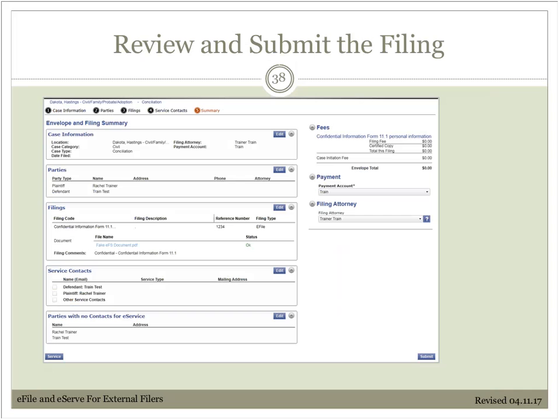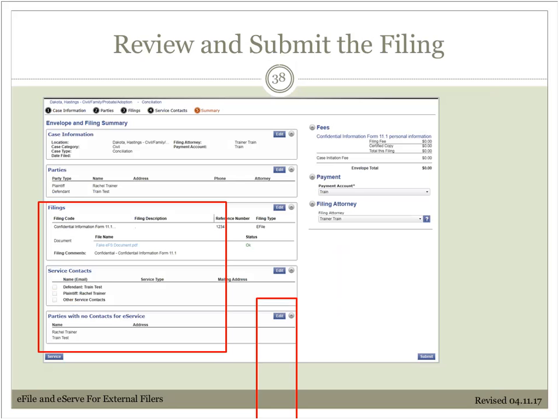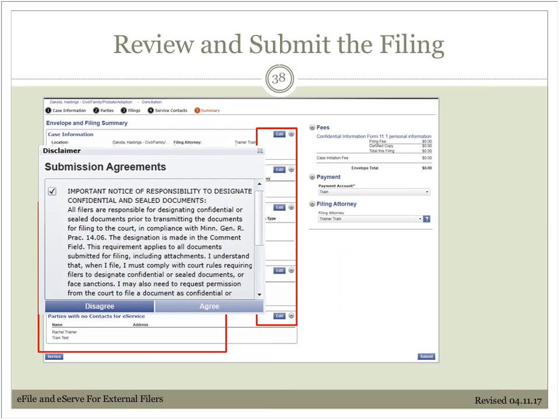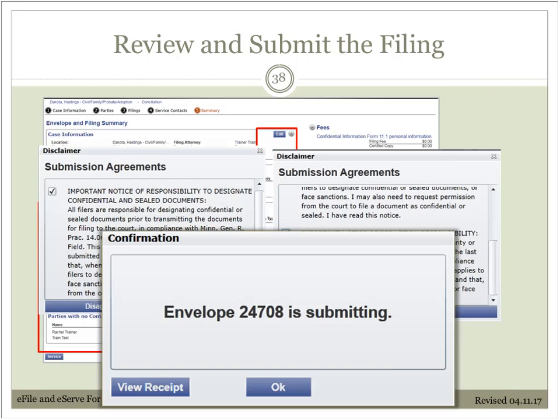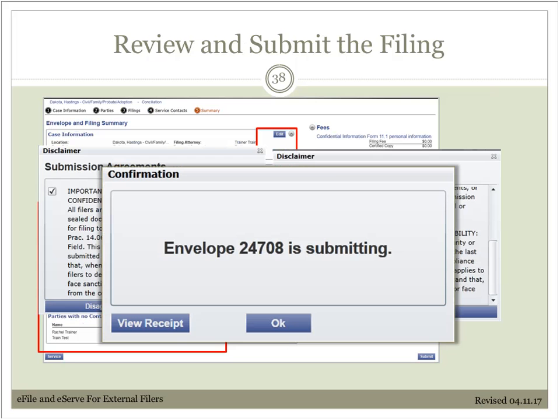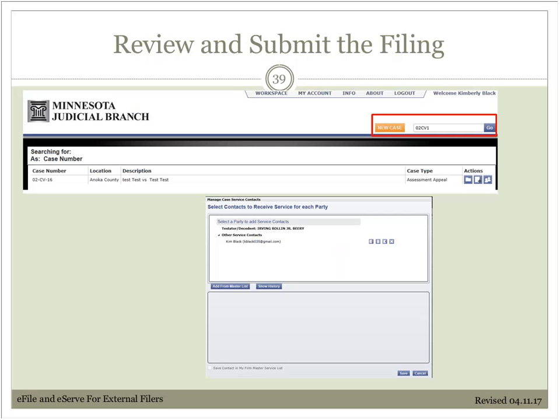Review and submit your filing, and then you'll go ahead and click Submit. You'll agree to the 2 submission agreements, and then you have filed into an existing case.